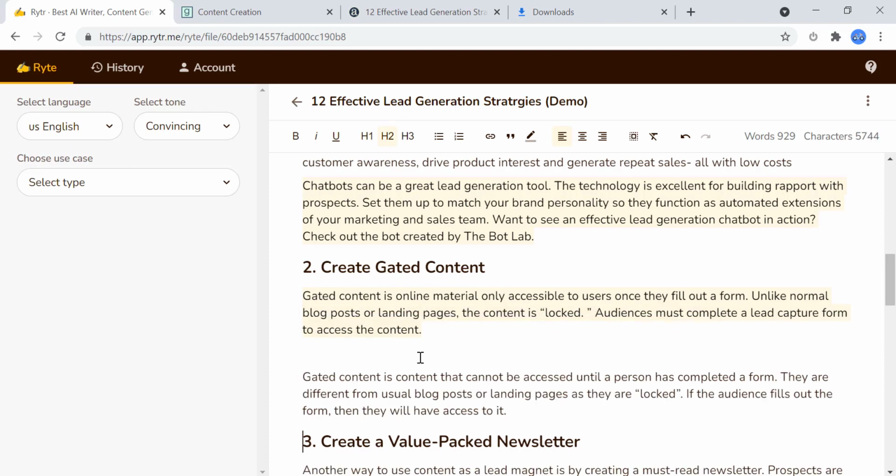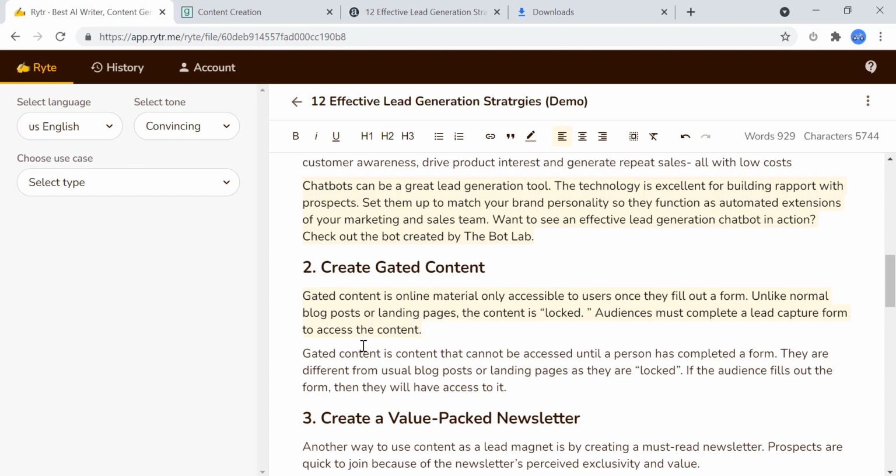Okay, it's already rephrased. So you can look at the content. Gated content is content that cannot be accessed until a person has completed a form. They are different from usual blog posts or landing pages. If the audience fills out the form, they will get access to it.